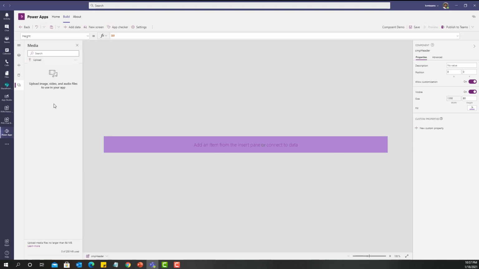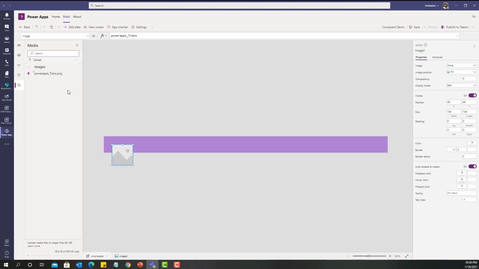Now I'm adding images to create a header component as part of my media gallery. I have added the Power Apps icon as part of my media gallery and I'm selecting that. I will say 0 and this is also 0, and the height of this image is Parent.Height, which is nothing but whatever the height of the component, and width I'm making it as 100.